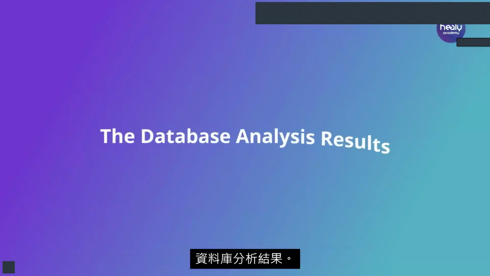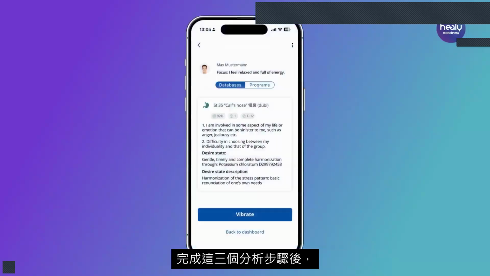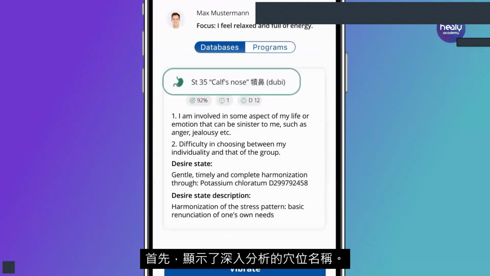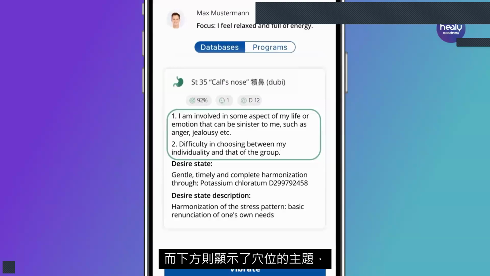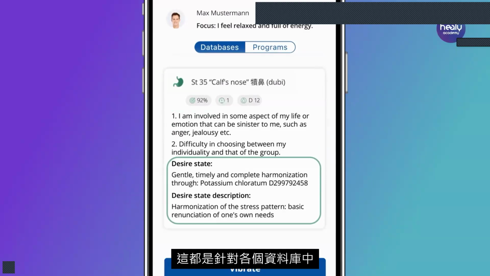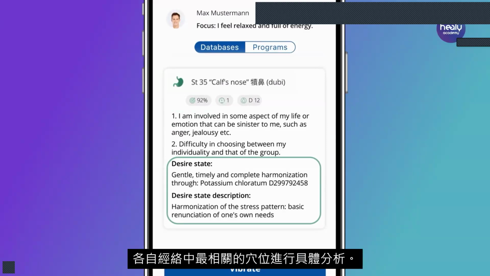The database analysis results. After these 3 analysis steps, the analysis results for the databases are displayed. First, the name of the acupuncture point that was analyzed in depth is shown. Below this, the topic of this acupuncture point is displayed, which is helpful for its classification. This information is static and does not change as a result of the analysis. Below this is the desired state and the desired state description, which are analyzed specifically for the most relevant acupuncture points of the respective meridian in various databases.